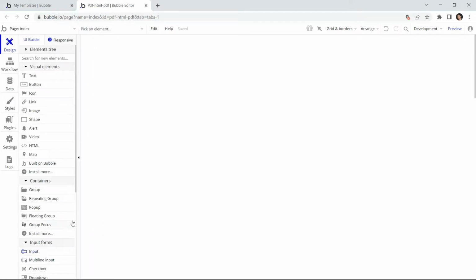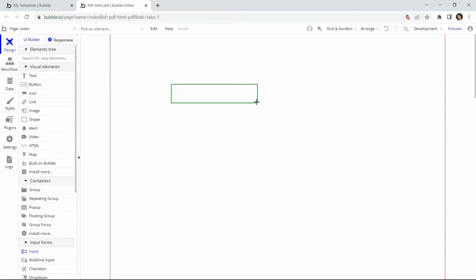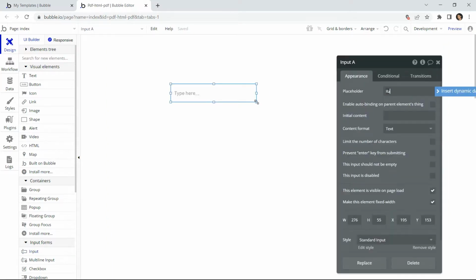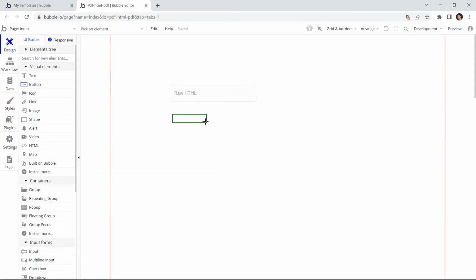Now, let's build a form. Click on the input elements for the raw HTML code. Then, add a button to send a request.